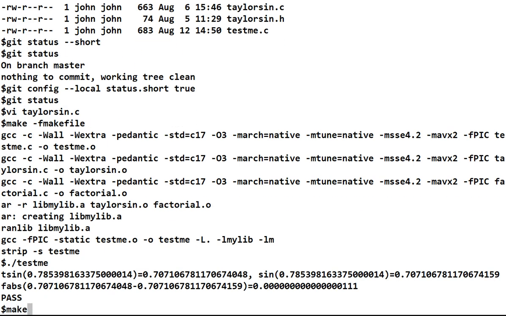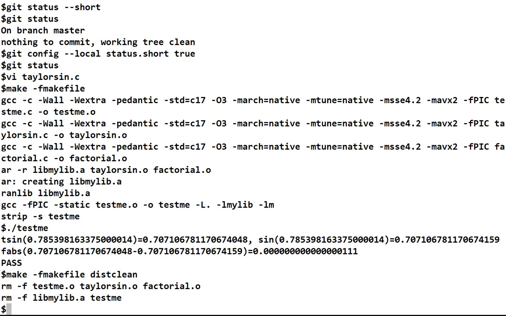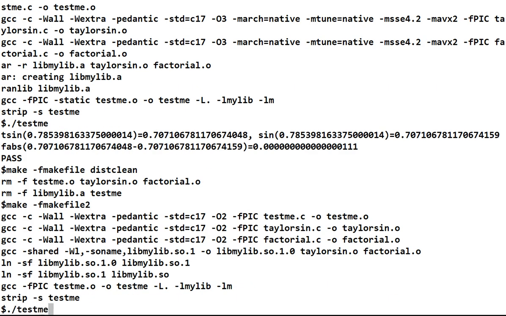So we can do a make -f makefile disk clean, and we'll now do a makefile 2 for the shared library version. Should work the same, but you know, it's better to be safe than sorry. So test it. And if we run test_me, remember that's not going to work.